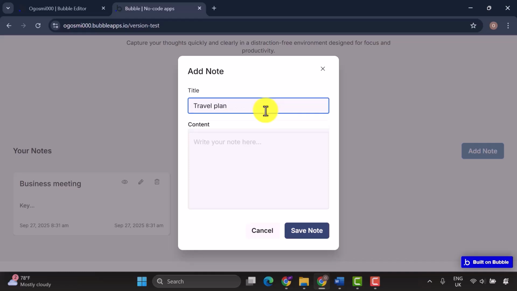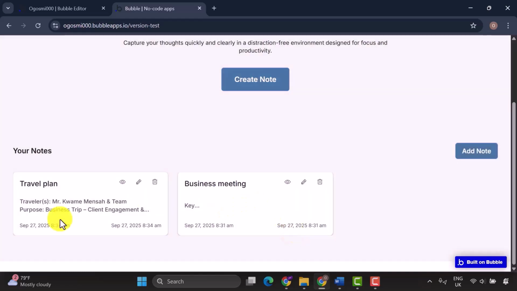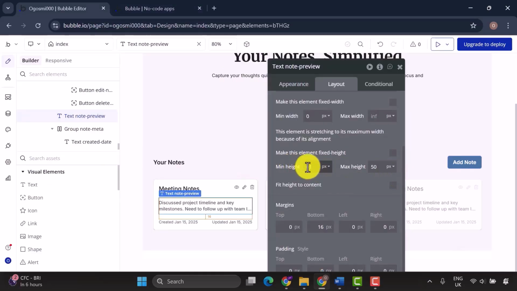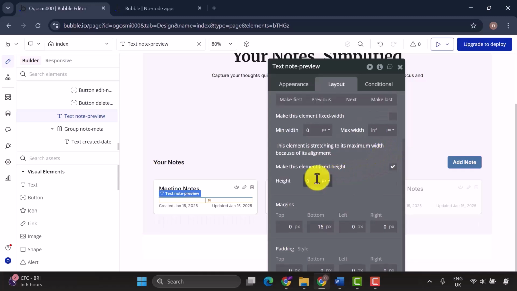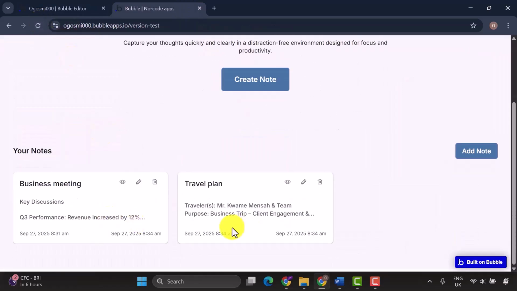I'll create another note, Travel Plan. Then we input some text into the Content field and save the note. And I want to edit the appearance of the text preview a bit. Now we go to our editor. I'll set the note text preview to have a fixed height so that we have consistent cell sizes for the notes, because some notes will contain more words. So if we fit to content, we'll have notes of different sizes. We set the height to 70px.